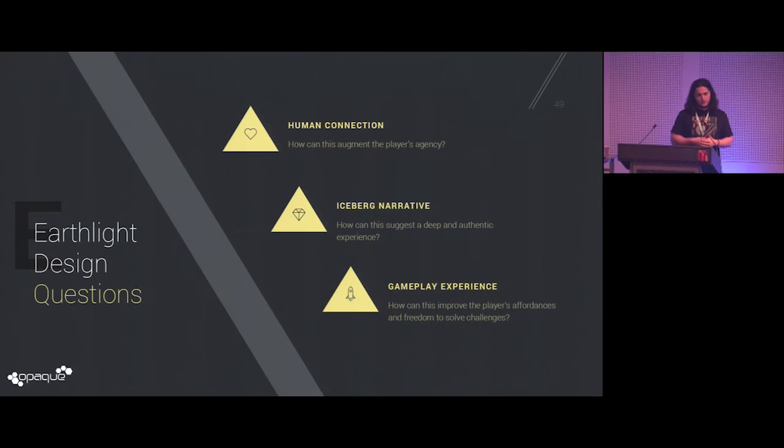So the first one is, how can we augment the player's agency from having a drill in the game? It's just a tool. It's this drill, it goes zing, zing, zing. We all know what a drill is. But why is it important? How can we suggest a deep narrative, and how do we do world construction from just having this PGT in the game? How can this improve the player's affordances and their game experience? What can it do for the player? What can it give to the player?